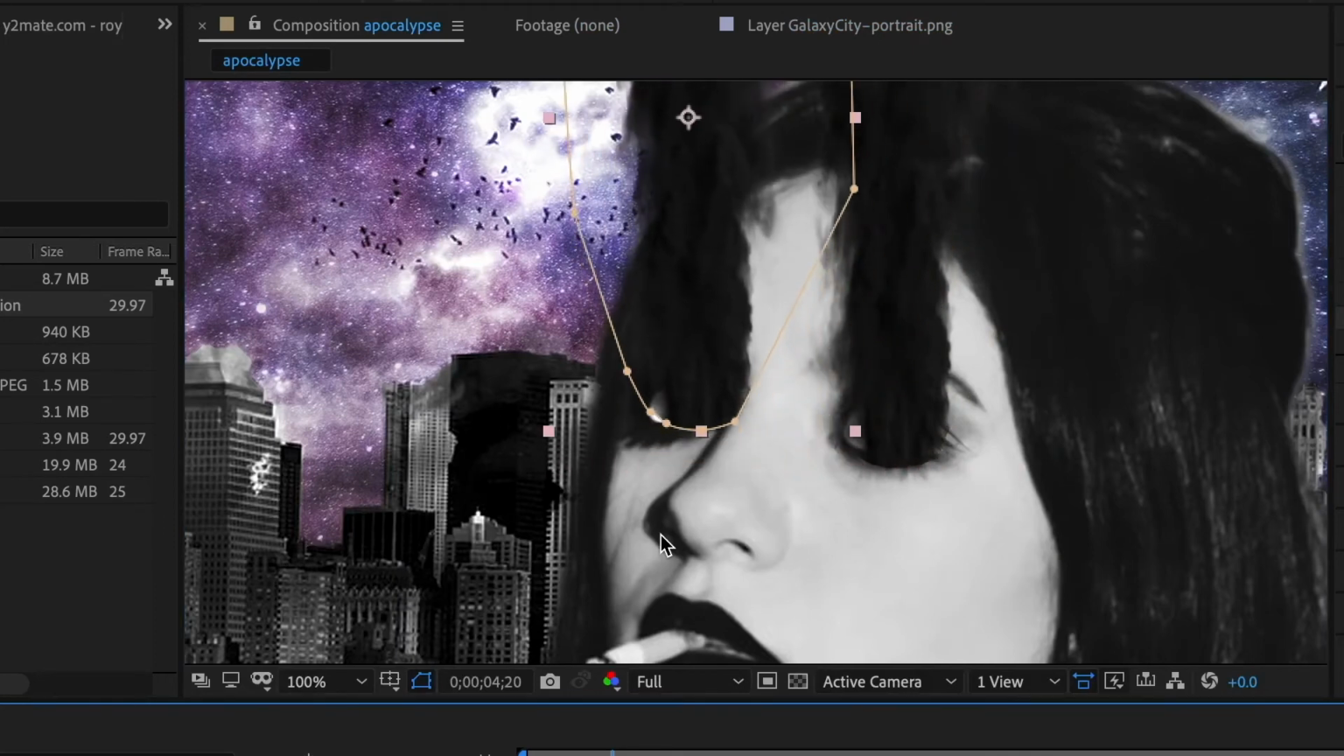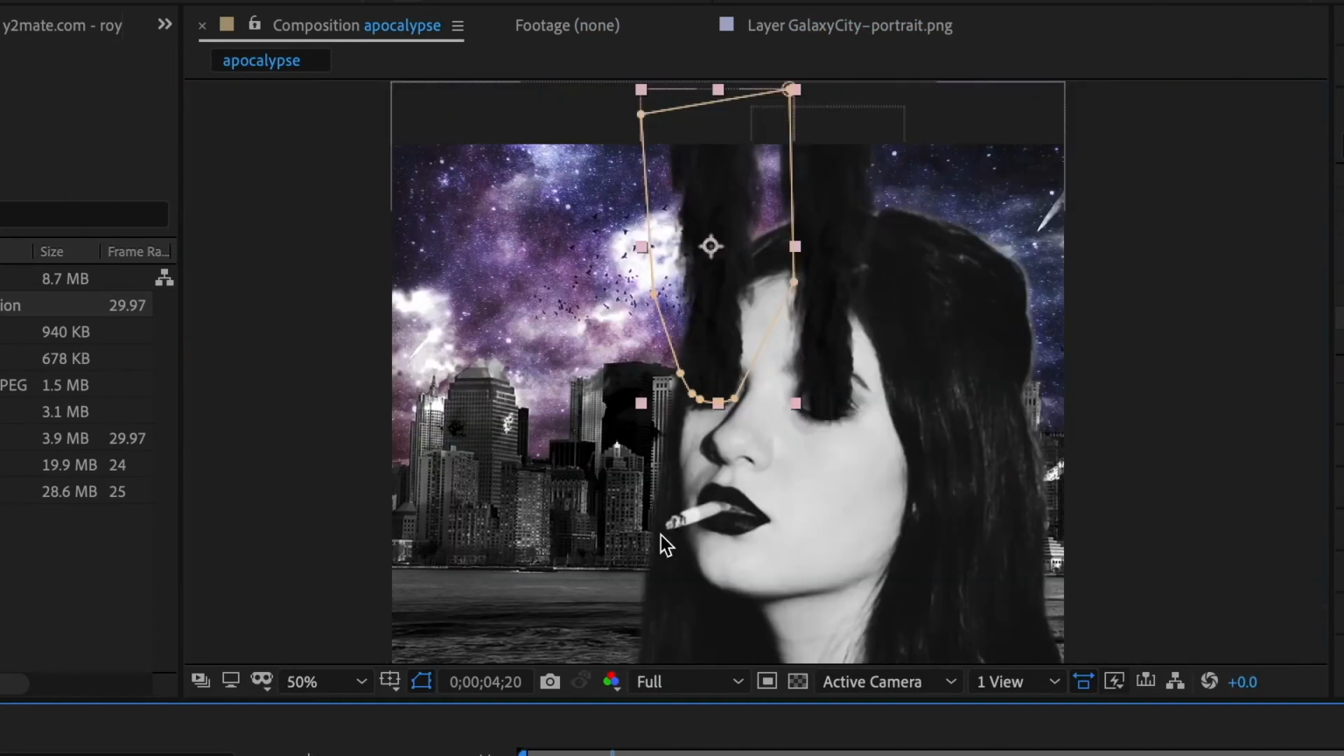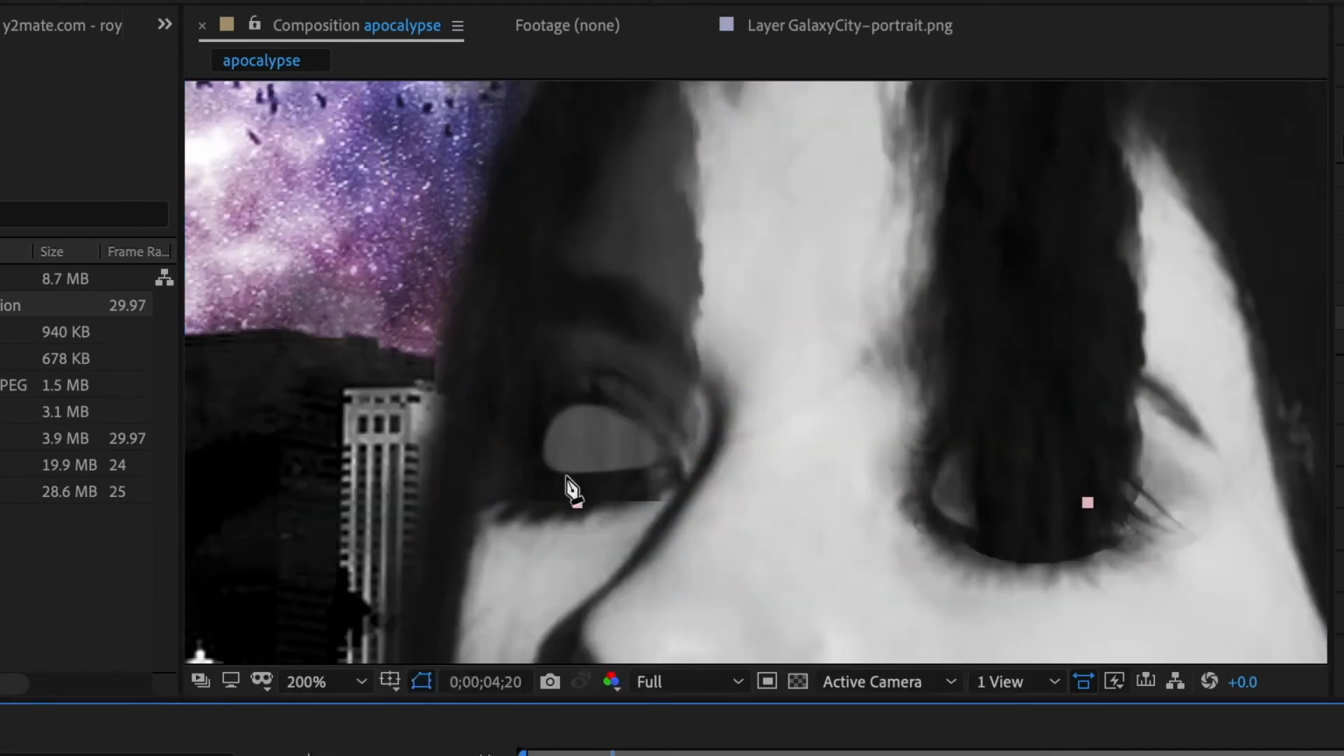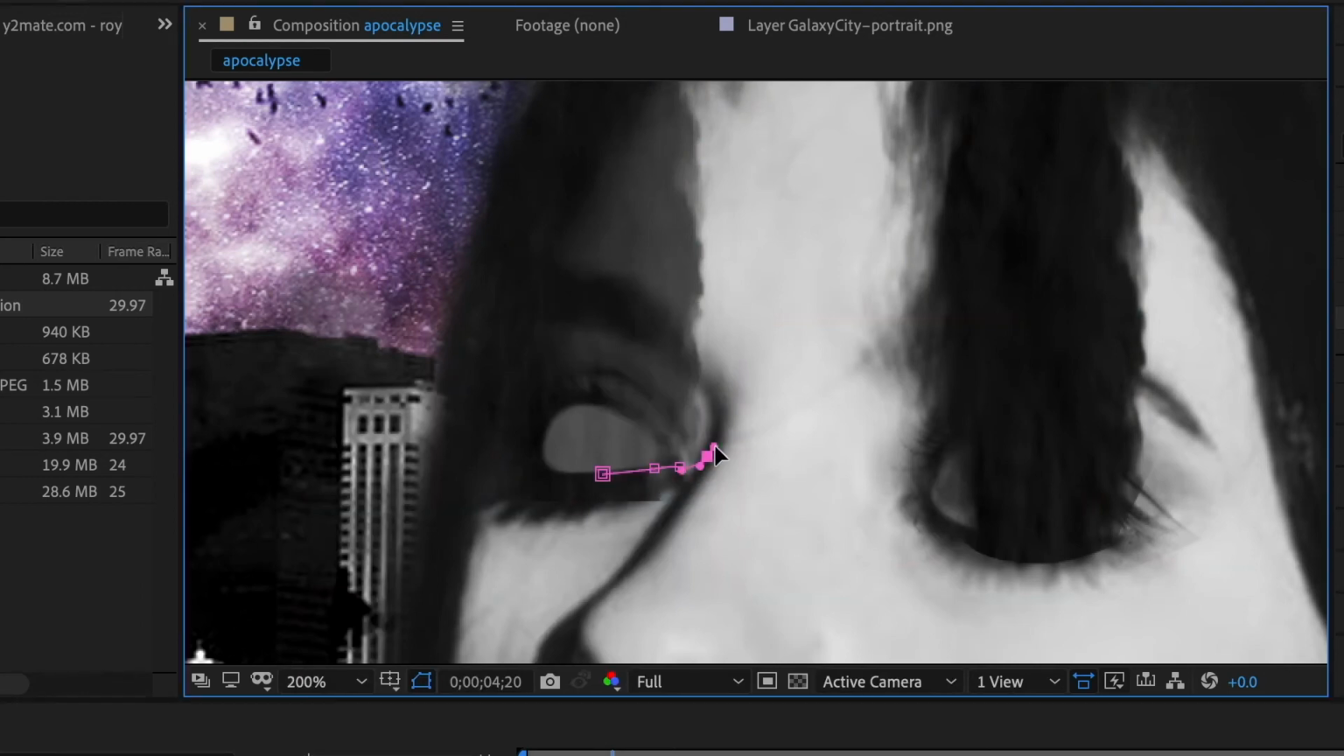Once I got the mask looking good, I just duplicated it onto the other side and tweaked the pen tool anchors just a little bit on the mask so it really fits in with the other eyeball.